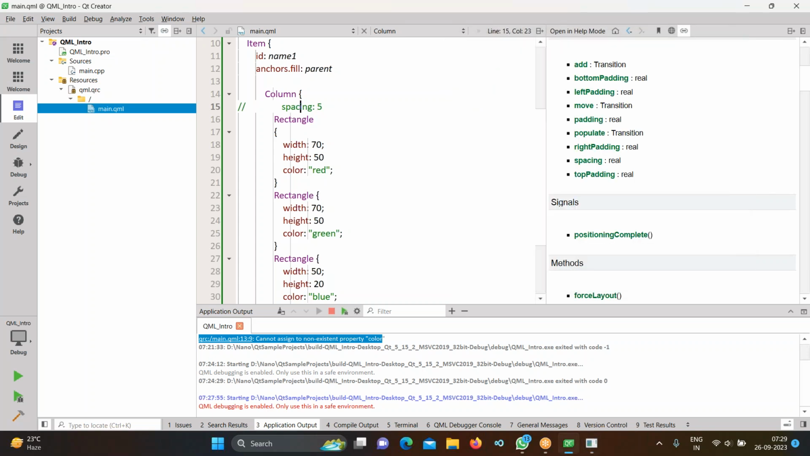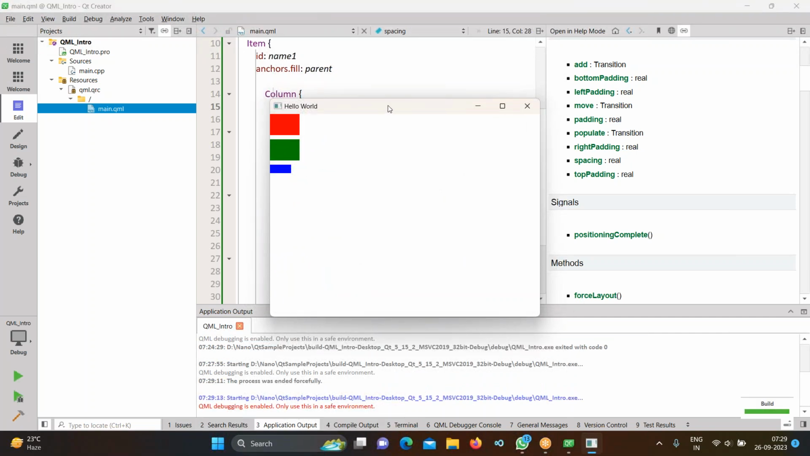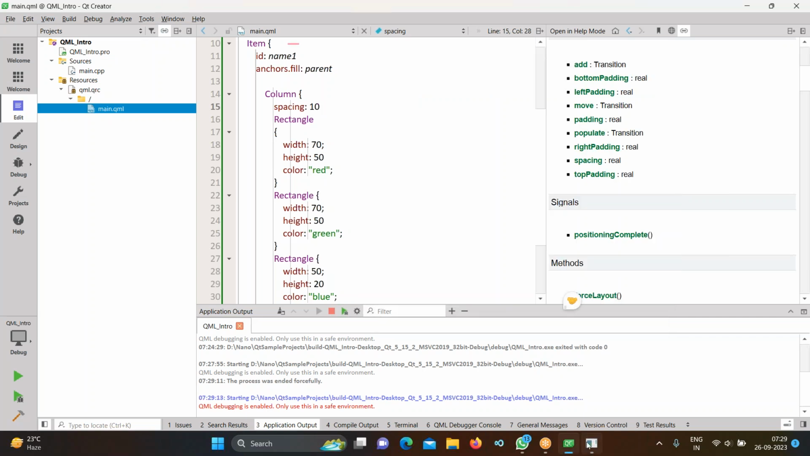Okay, if you want to create a gap between these three, we can give a spacing length here. You can see the difference here. So with spacing in the column, there is a space between each rectangle in the column. This is how column and spacing are going to work here.